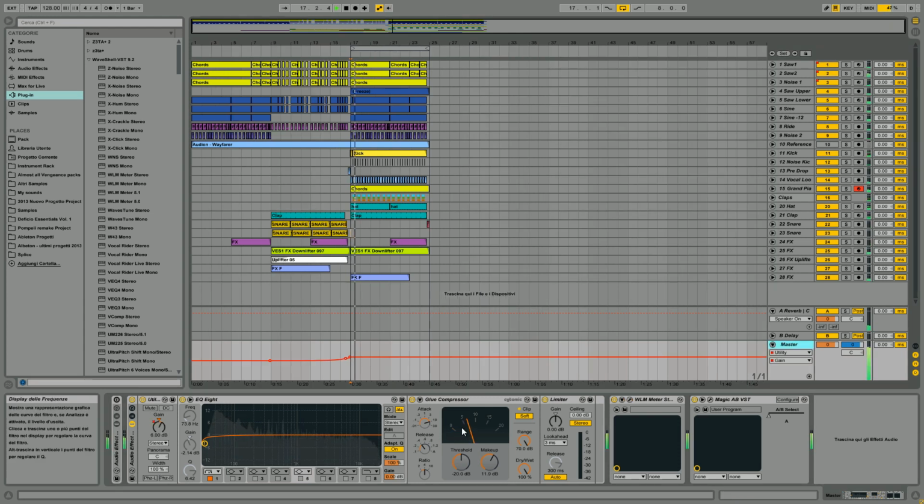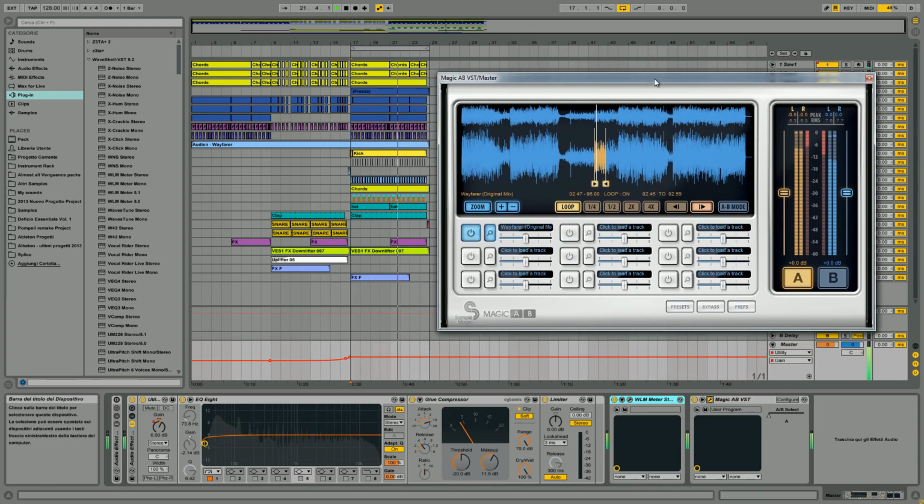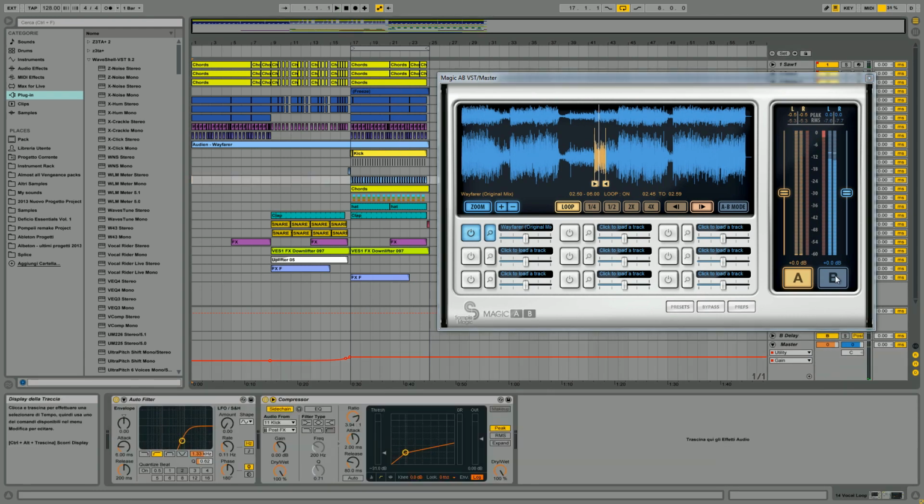I will now show you how I reference my track with the original one. I use a magical plugin called Magic AB. You put that after your mastering chain, load your track and just switch it. Almost the same, right?